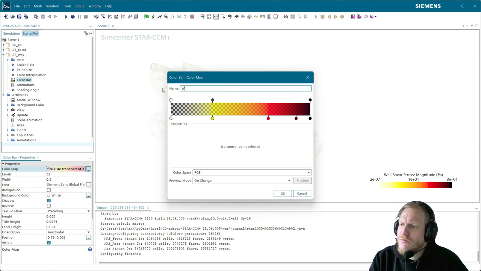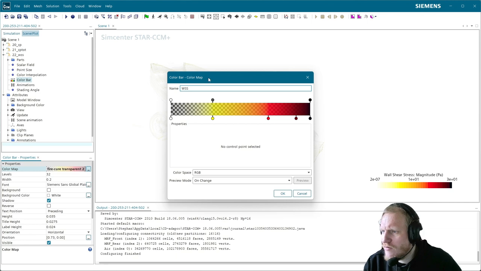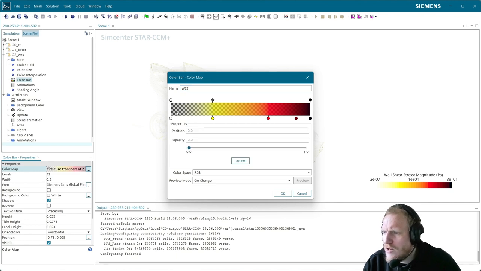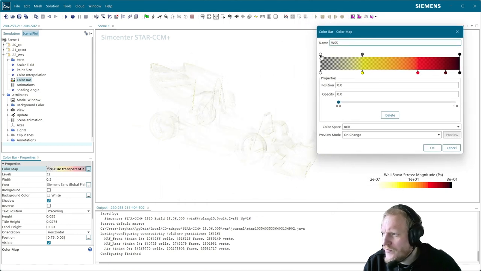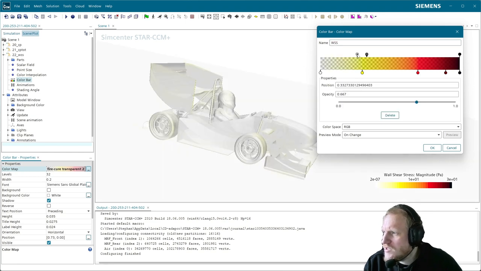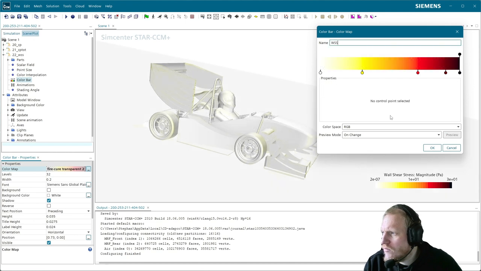We will just make a new field function, which I will call wall shear stress for now. A color bar called wall shear stress for now. And I will just modify it so you can see it in the background. So first of all, I have shown you that there are these positions below, but there are also toggle options on the top. You can drag them around, and the toggles on top indicate opacity. For a normal field function that might just be 1. But in this case, the white one was turned to 0.